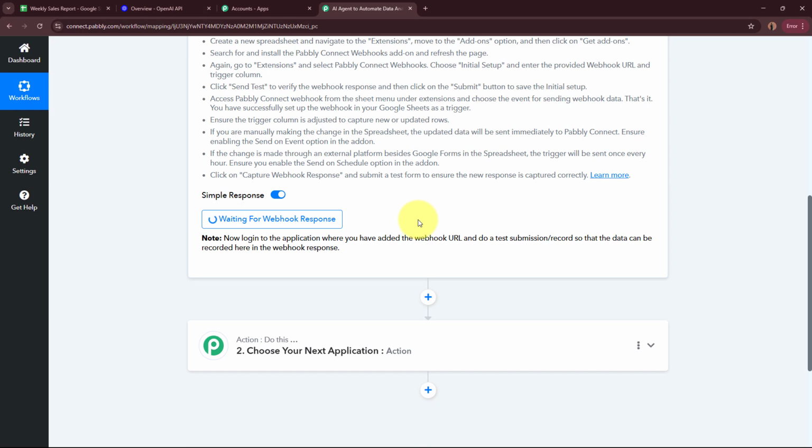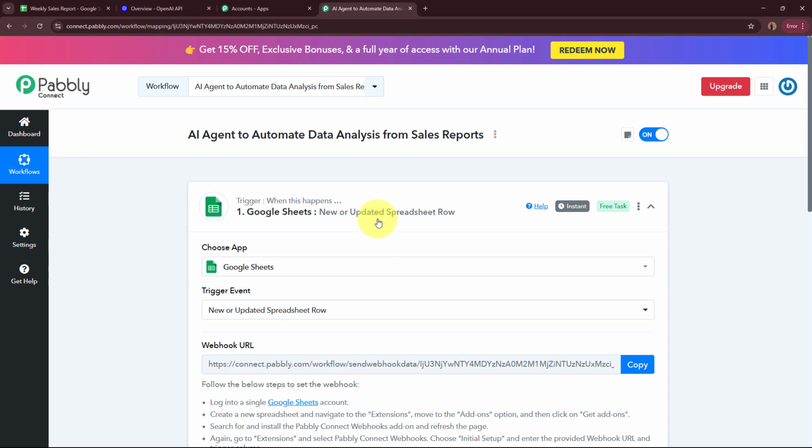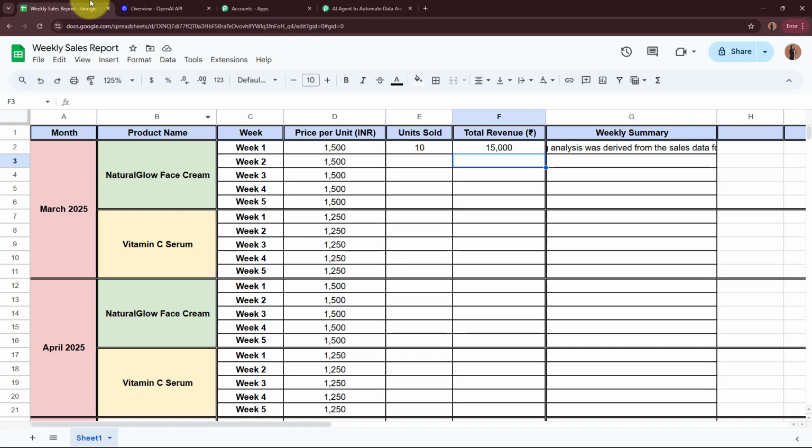Now we are going to test this connection. The workflow that we have created is saying waiting for webhook response. So to check whether Google Sheets is successfully connected to Pabbly Connect or not, I am going to add new data in this spreadsheet, okay? And after doing that, I'm going to check whether Pabbly Connect captures the response of the data that I've added in my spreadsheet or not, okay?